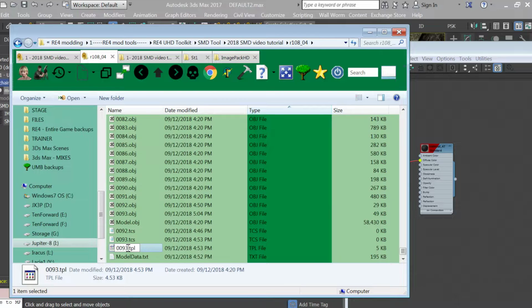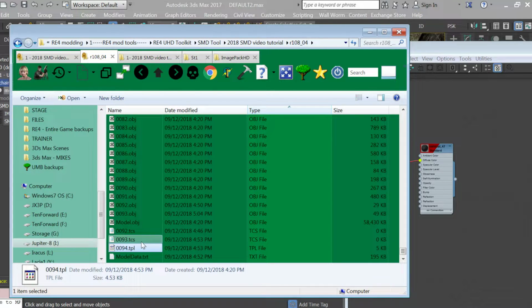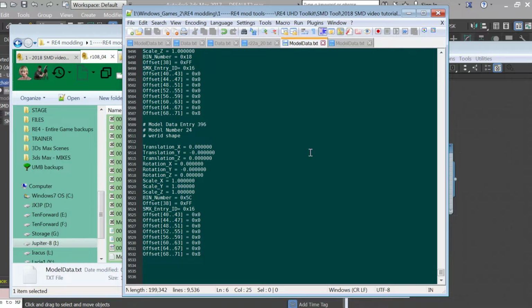Now, this TPL didn't change the last time, but now it's going to change because we're adding a new texture. So those two files that you just saw backed up there, they're actually the same file. But once we add that model and repack, it's going to change that TPL.